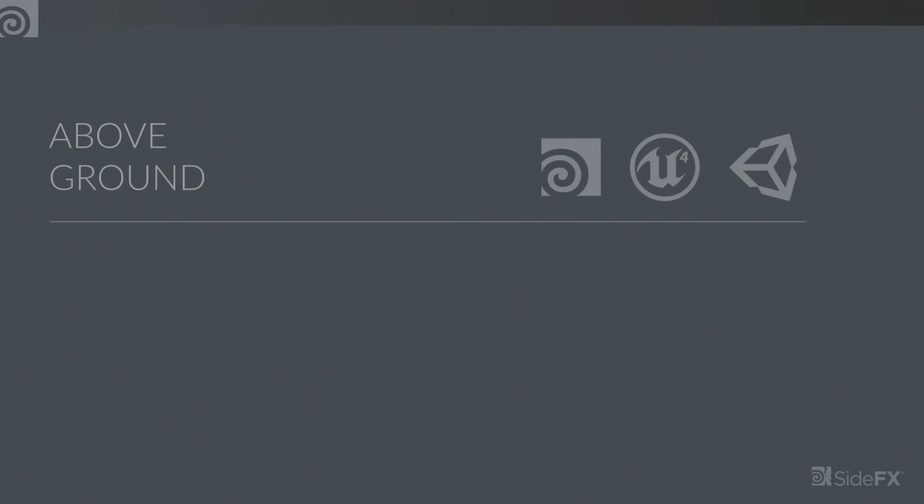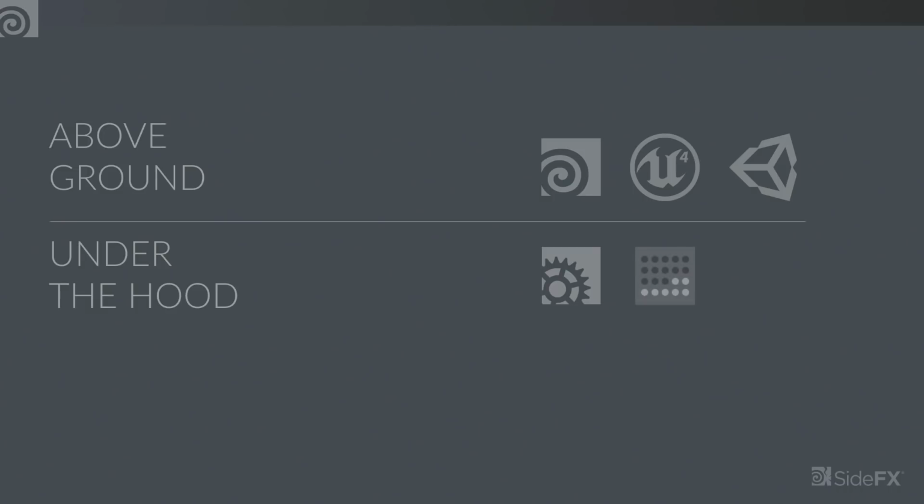So, above ground, we have applications like Houdini itself, which can create game art, Unreal Engine, and Unity. And the idea of under the hood is us to take applications such as Houdini Engine, which we have plugins available for Unity and Unreal, and they can be running procedural systems underneath that, and also PDG. PDG is specifically designed to work with parallel processing, either on a multi-core machine or on the farm or on the cloud, and we're going to talk about some of the ways of setting that up and the benefits of that.